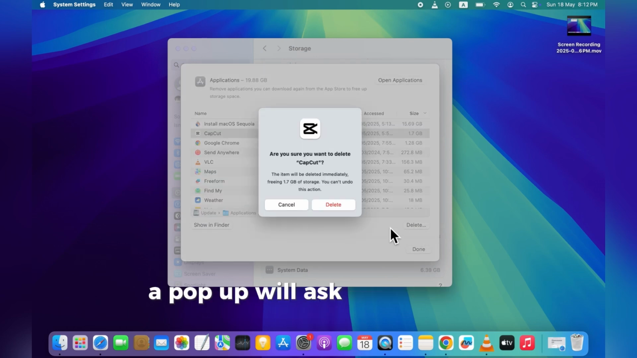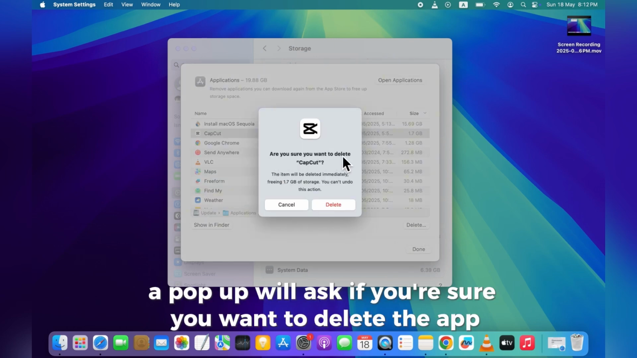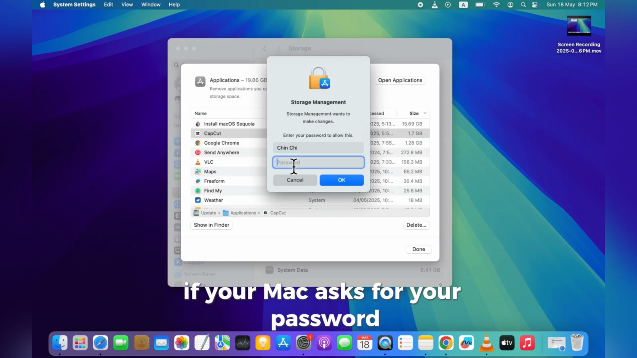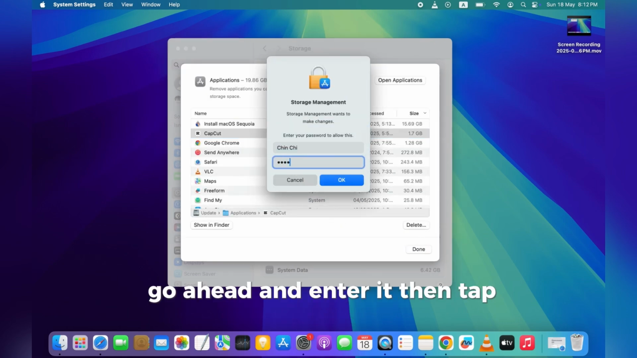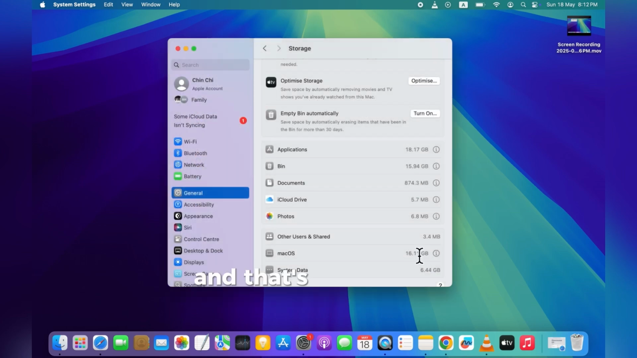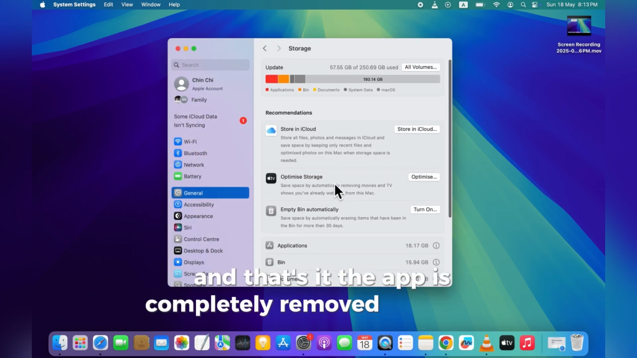A pop-up will ask if you're sure you want to delete the app. Just click Delete to confirm. If your Mac asks for your password, go ahead and enter it, then tap Done. And that's it. The app is completely removed from your Mac.